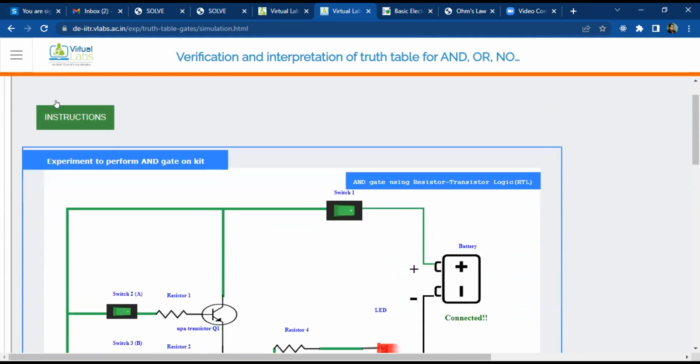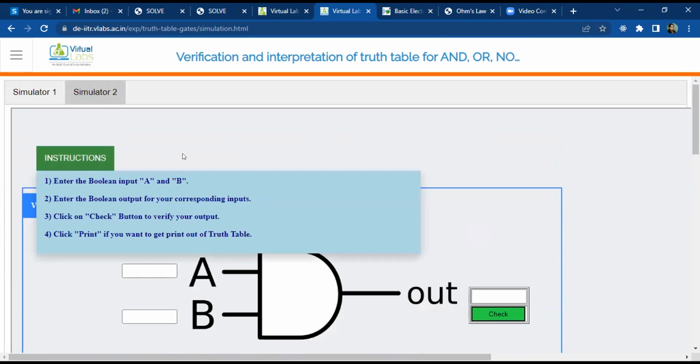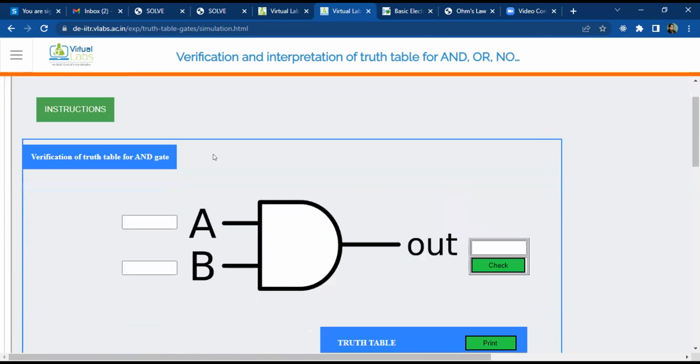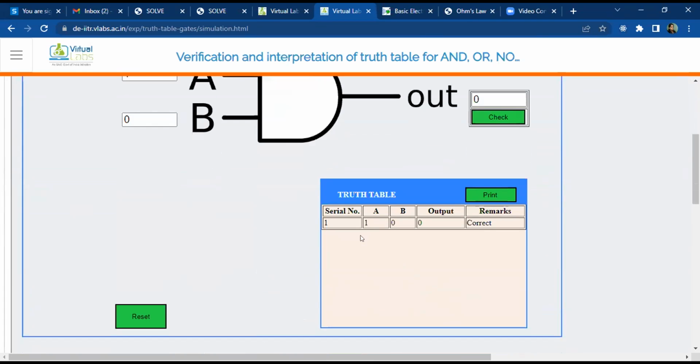Moving on to simulator 2, we have the AND gate. We have the instruction given here to do the simulation. We have to enter the Boolean input and the corresponding output for our Boolean input. So click on the check button to check whether our output is correct or not. When clicking on the check button, you will get here in the truth table the input, output, and the remarks.